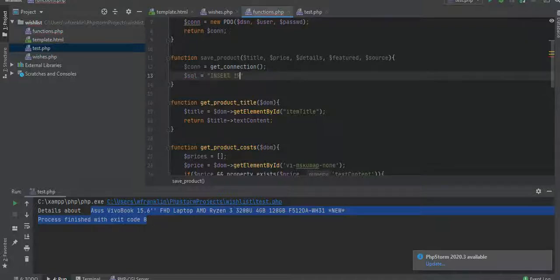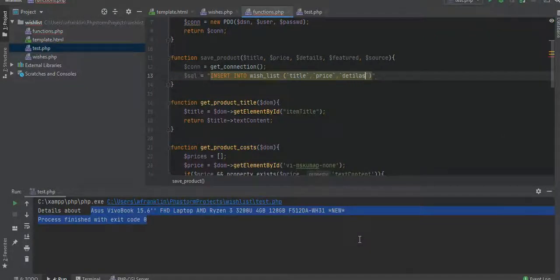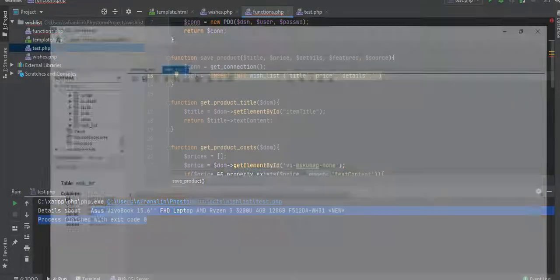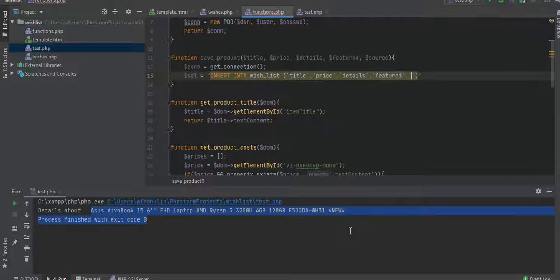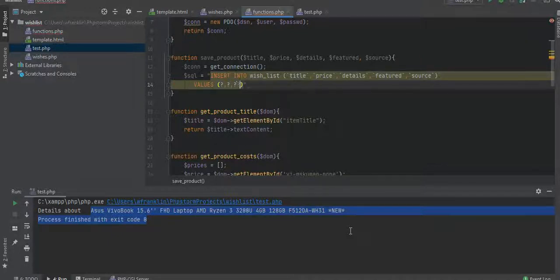So the SQL would be insert into wish list, and we have some stuff here. So the first thing is what? Title, I think. Yeah, title. Then we have price, then we have details. My Windows thing is gone. That's fantastic. Price, details. Featured and source. Alright, and then the values we're passing in. We're just passing in some placeholders. 1, 2, 3, 4, 5, right?